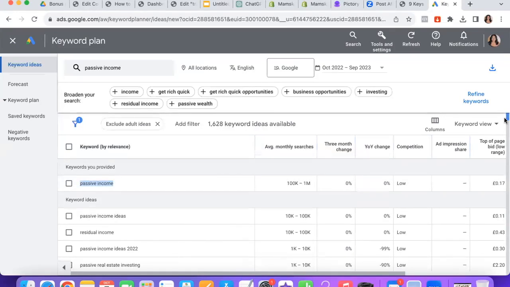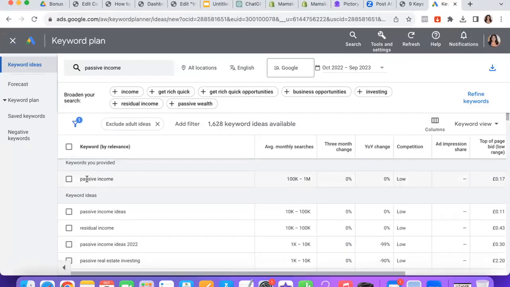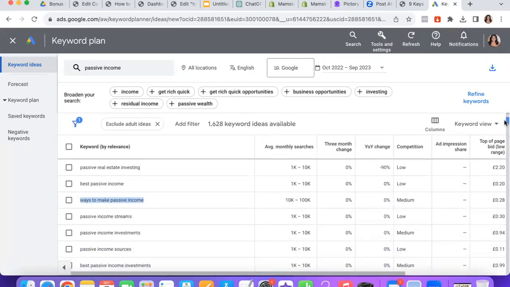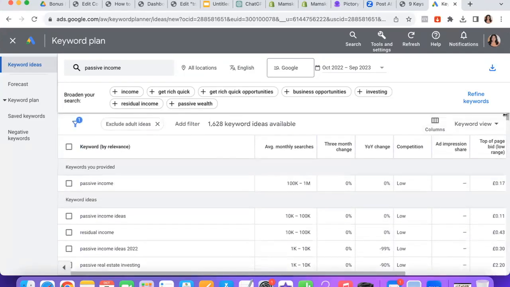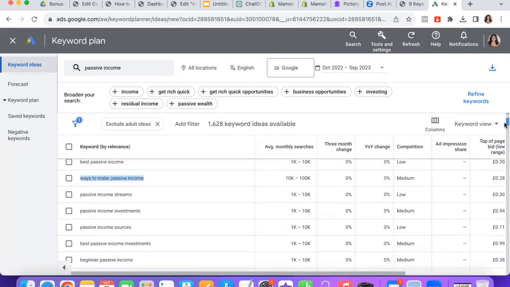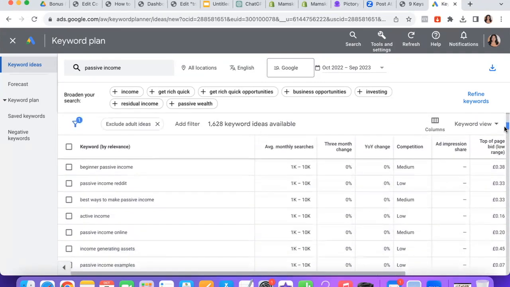So long-term keywords are keywords anywhere from 4 to 7 words long, okay, not just 2 words like passive income. If you do passive income, it can be anything, right? So we want to go and be a lot more specific. For example, ways to make passive income. That's a lot more specific than just typing passive income, because someone's more likely to type for something like ways to make passive income than to type in something like just passive income, right? Because they are looking to make passive income. So that's something I could potentially use in my titles and in my description and descriptions and things of that nature.